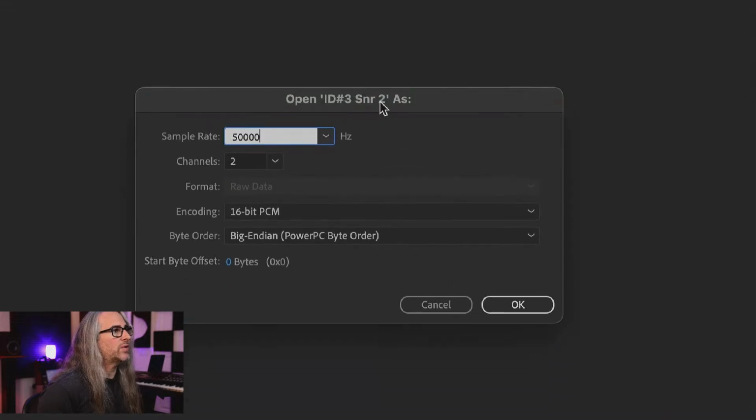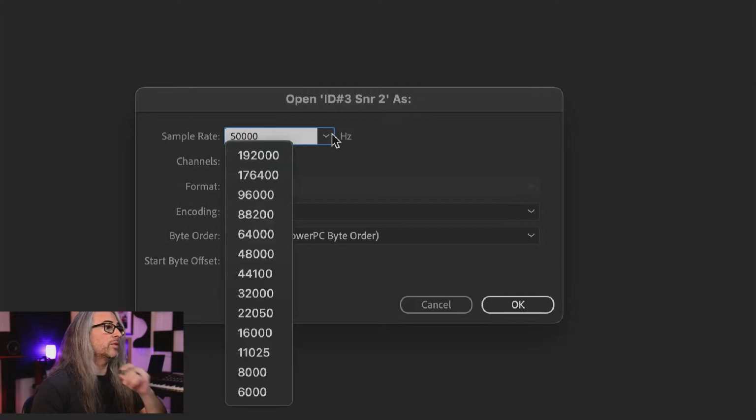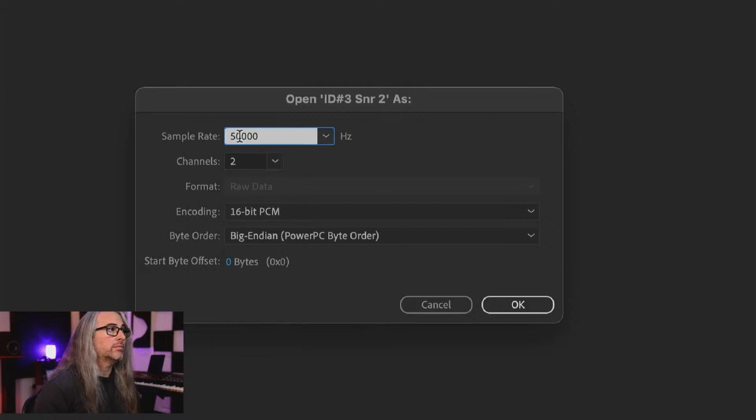And when you do that, now this gives you this dialog. Now, as you can see, because I know that these are recorded at 50K, I manually typed that in. Now, we do have the menu of the more standard sample rates here. But let's say this were 52, not 50. Let's say that this was done at 52K. It lets me do that.